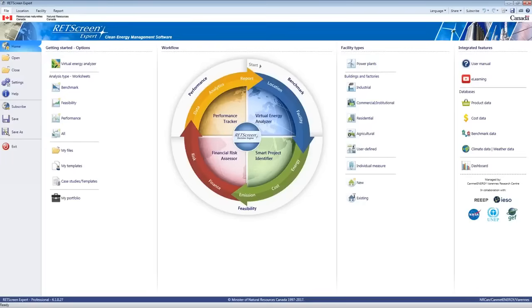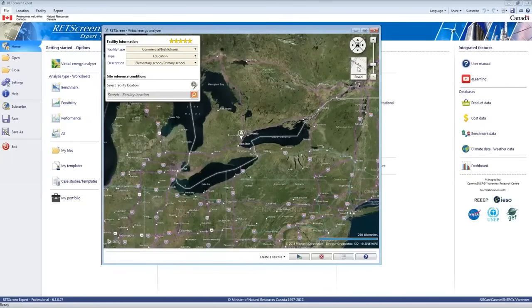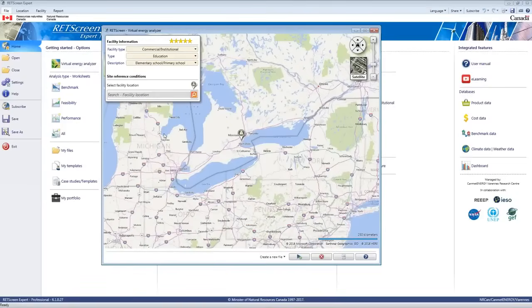So you should leverage the RETScreen database of modeled building archetypes to really give you a better idea for the base case and the proposed case energy use intensities. So I'm going to click right now on the virtual energy analyzer, and this is how I get my access to the archetypes. And you'll see here that we have the facility type and type, same drop downs as we had before. And in RETScreen, we have an archetype for an elementary school, a high school, and even classroom buildings in university and college. So let's keep on the elementary school.